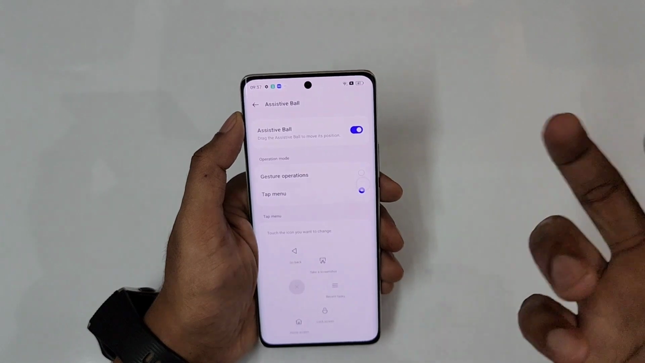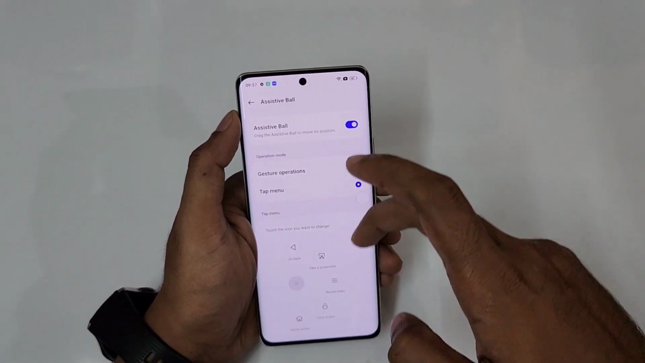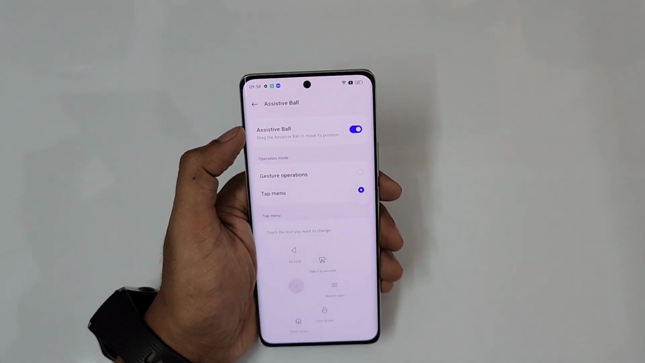So I wouldn't recommend this unless you're really a fan of using this assistive ball, and then you should definitely do it. Else I wouldn't recommend it, because there is a very limited set of functions available.